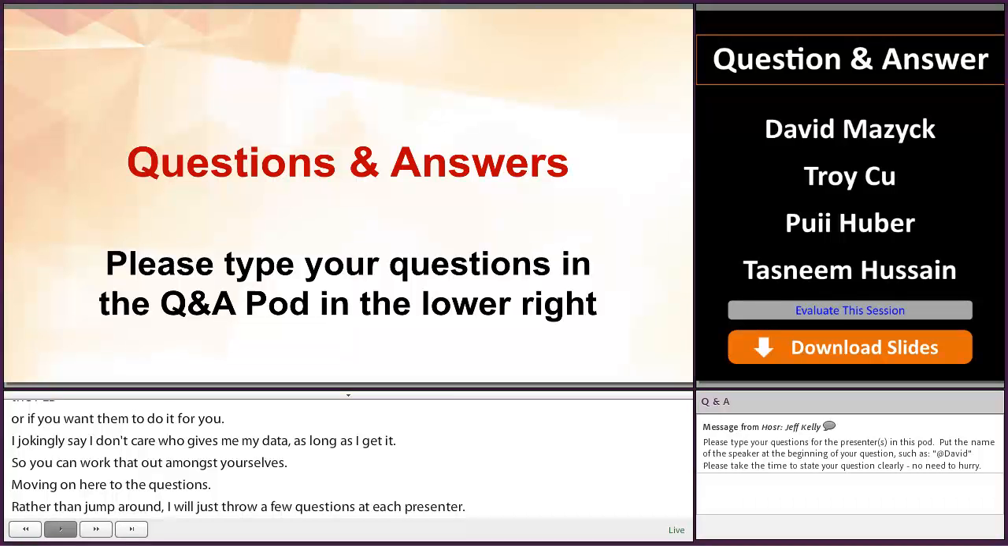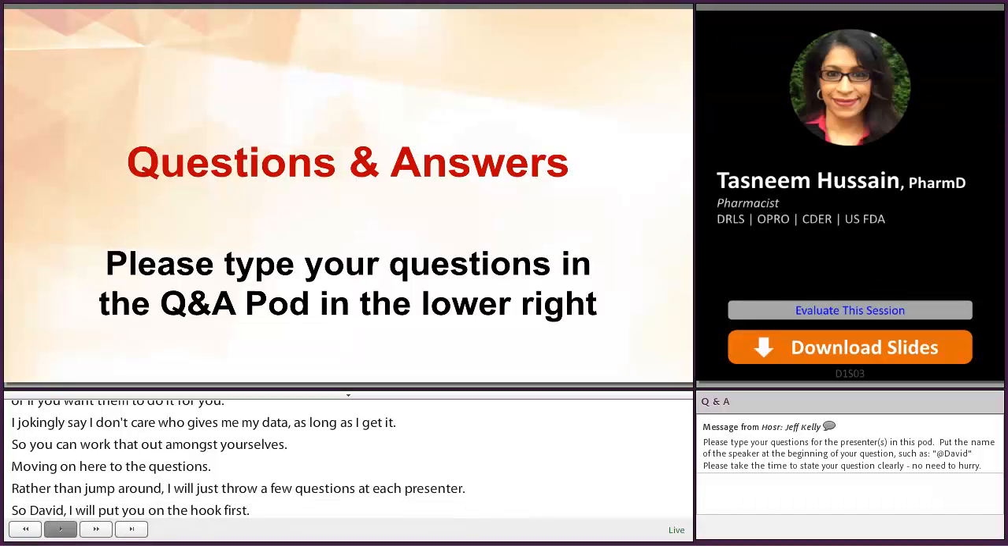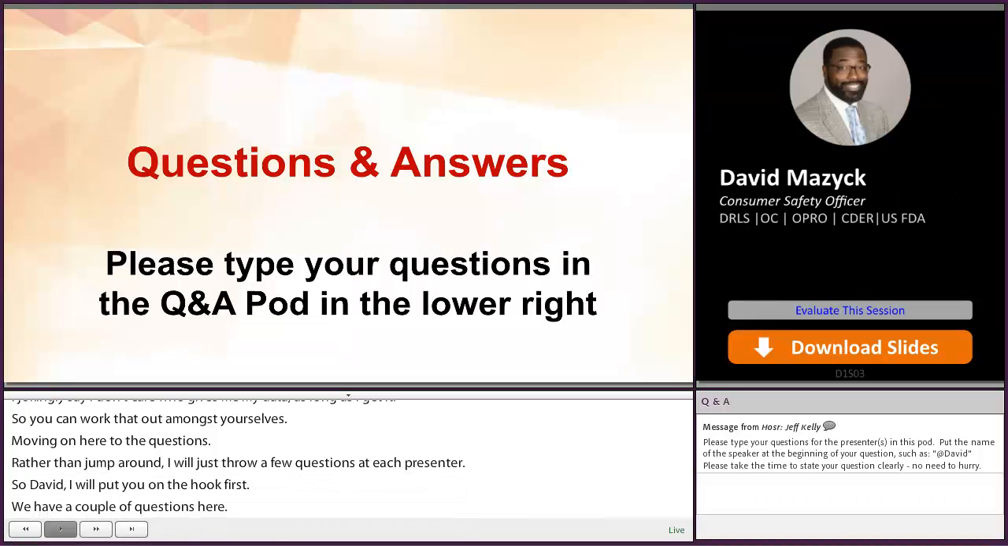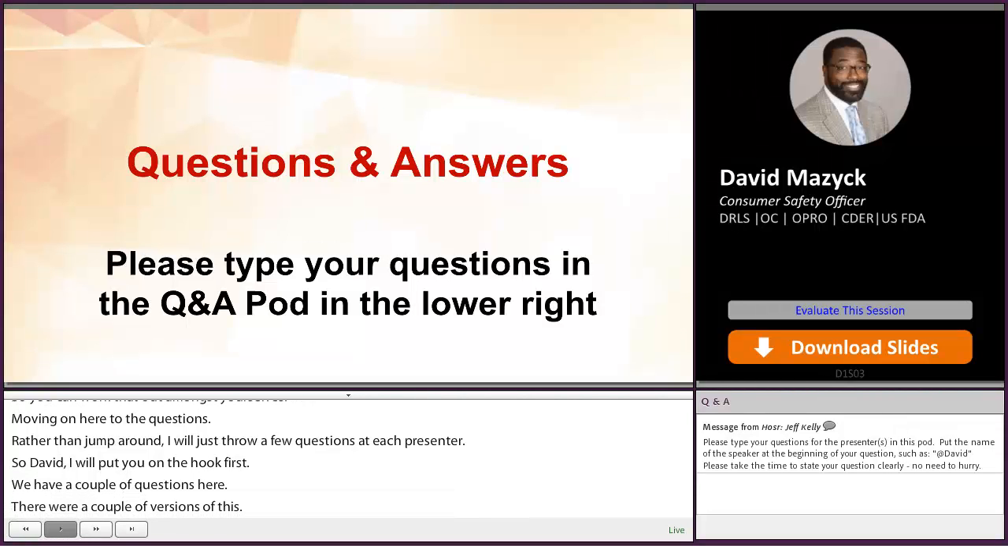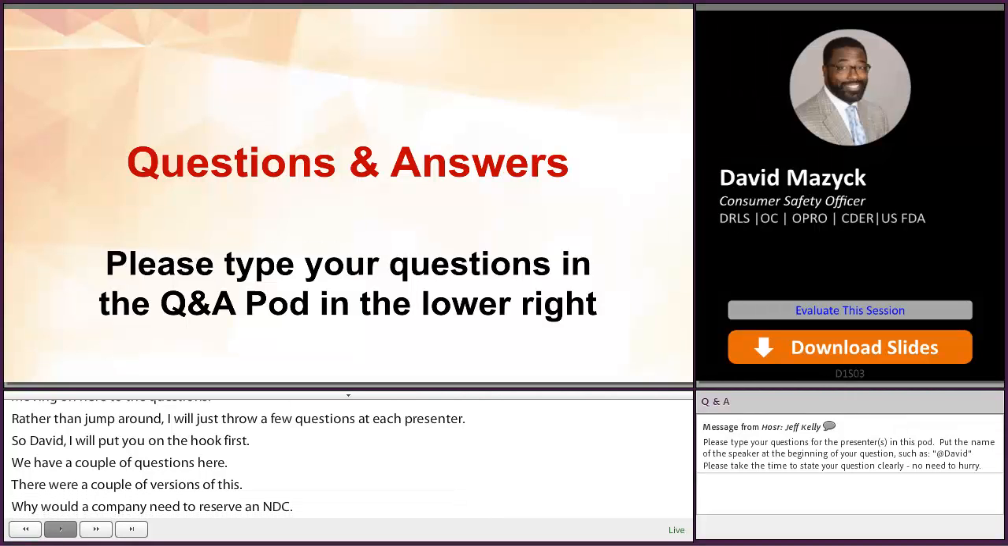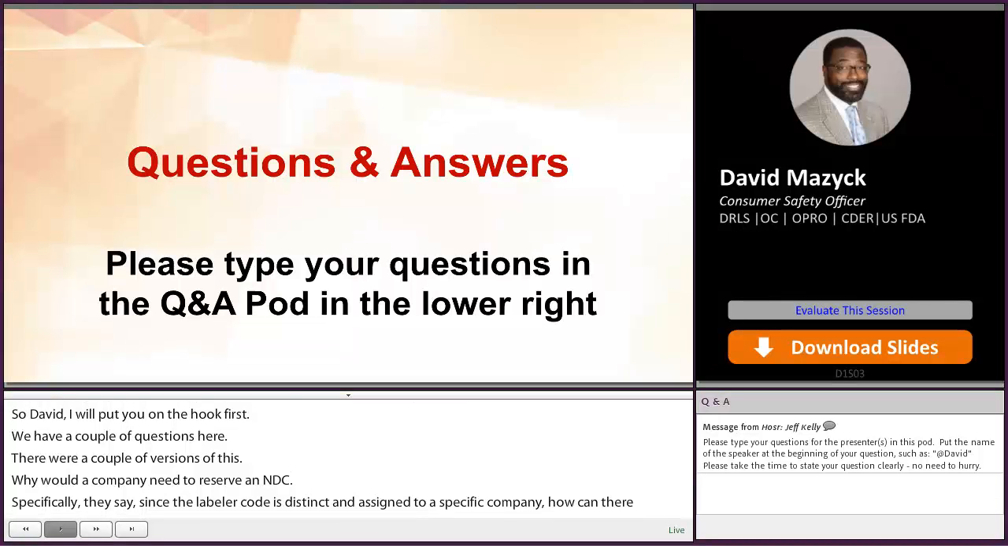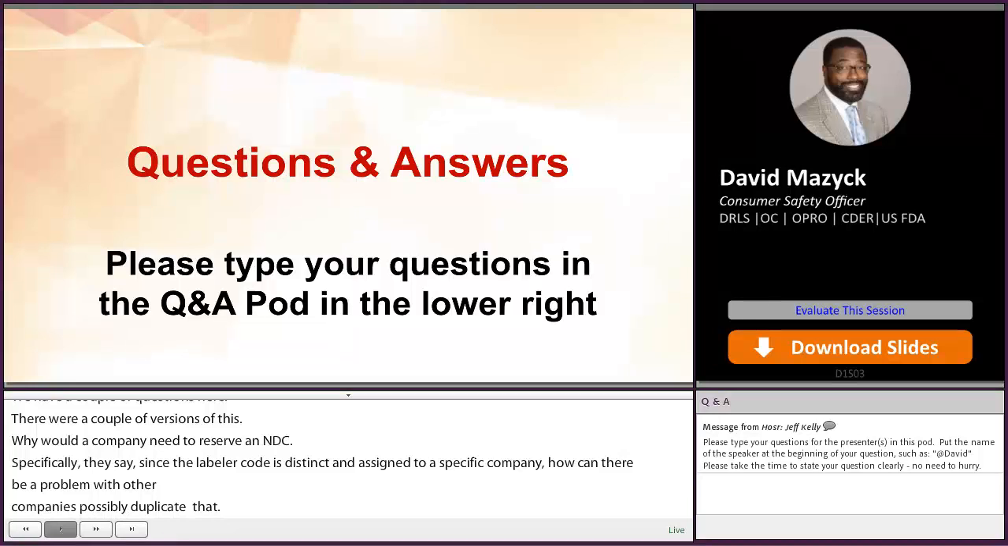And there were a couple of versions of this, but why would a company need to reserve an NDC? And specifically, they say that since the labeler code is distinct and assigned to a specific company, how can there be a problem with other companies possibly duplicating that? So you can go over all the reasons for reserving, but why specifically maybe should a PLD reserve NDCs or the CMO?